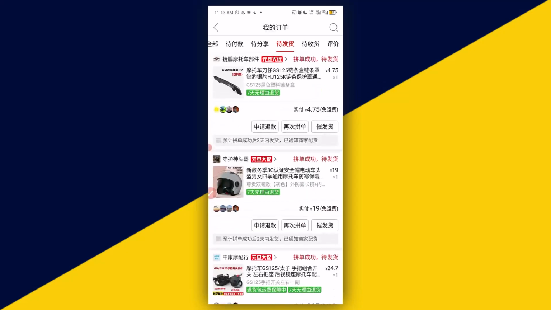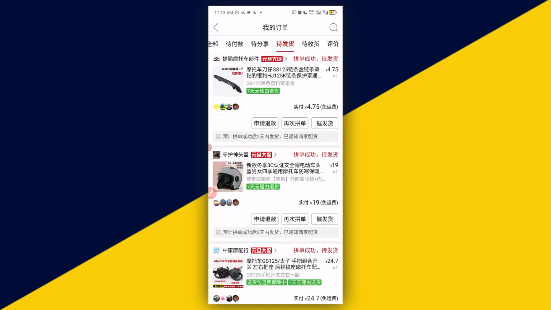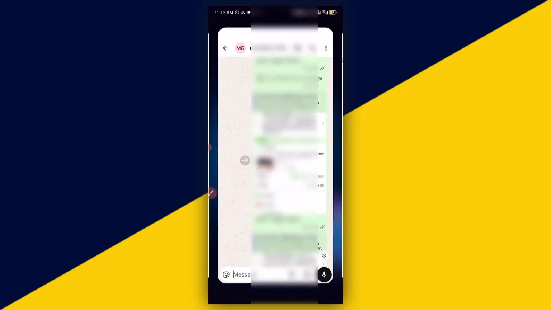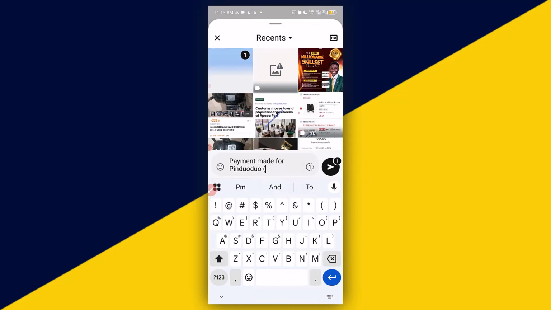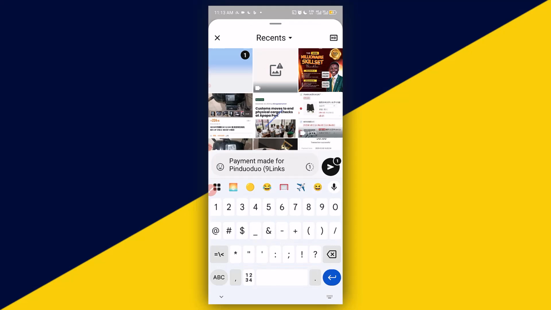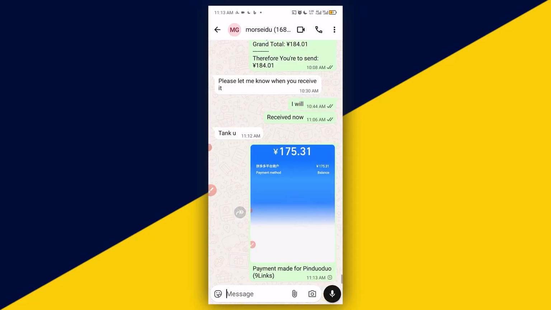Lastly, I will send proof of payment to the person that asked me to pay for them on my WhatsApp. So I'm going to access it from here now. Then I go ahead and send the proof of payment right here. You can see the amounts to be paid right here. So I'm going to click on here to upload proof of payment. Then I'll select the proof of payment and say, payment made for Pinduoduo nine links, and send. It's that simple.